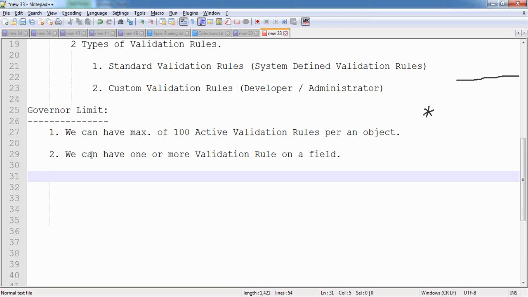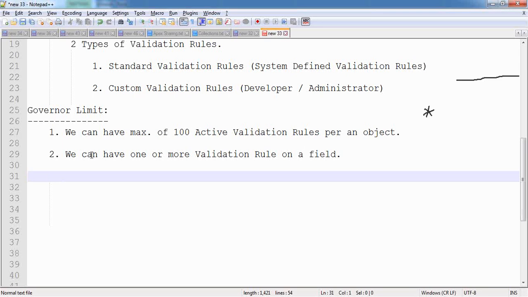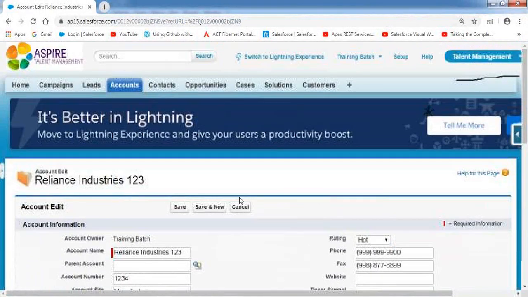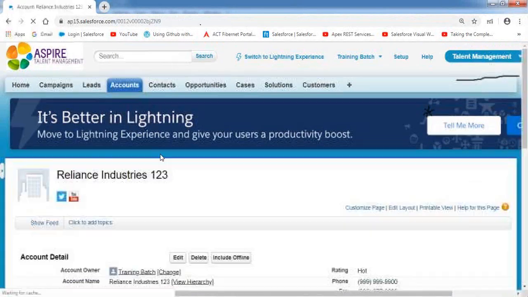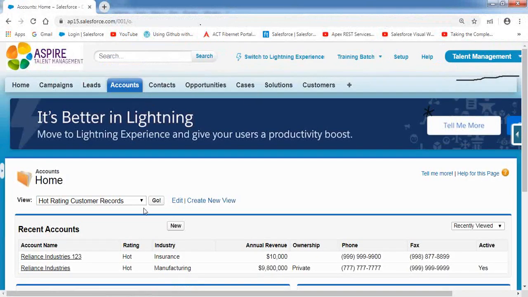Now, how can we prepare these validation rules? Let me explain. Every validation rule contains a few parts. What are those parts? For example, here I am creating a new record inside my object, standard or custom, whatever, anything.